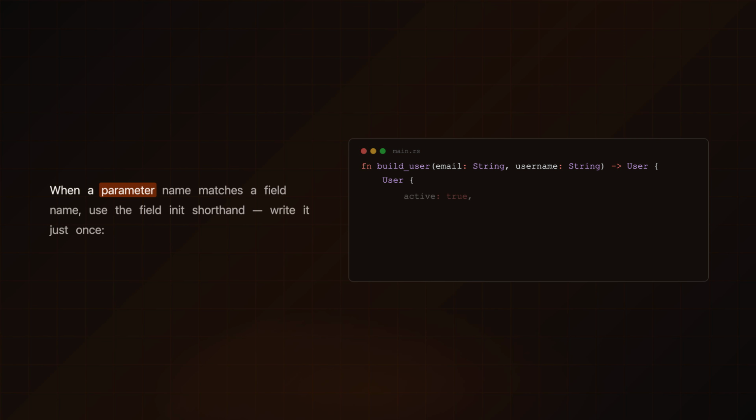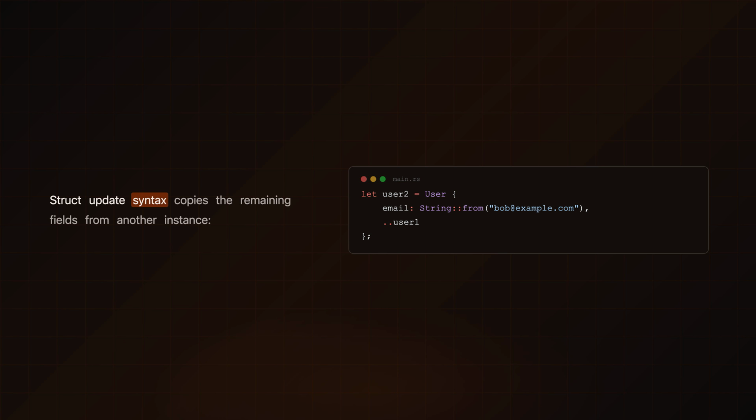When a parameter name matches a field name, use the field init shorthand and write it just once. Struct update syntax copies the remaining fields from another instance, using 2 dots.